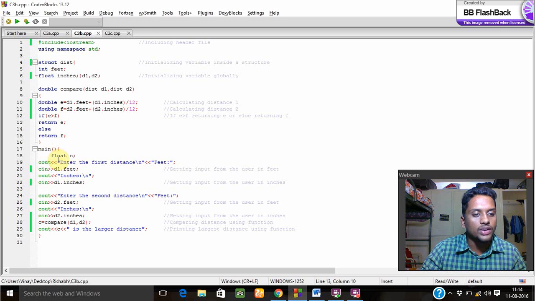Coming to the main function. Here float C. Here we are entering the first distance. Here in input, feet we are getting from the user. We use d1.feet. In output we enter the inches. Getting input from the user, d1.feet, d1.inches.